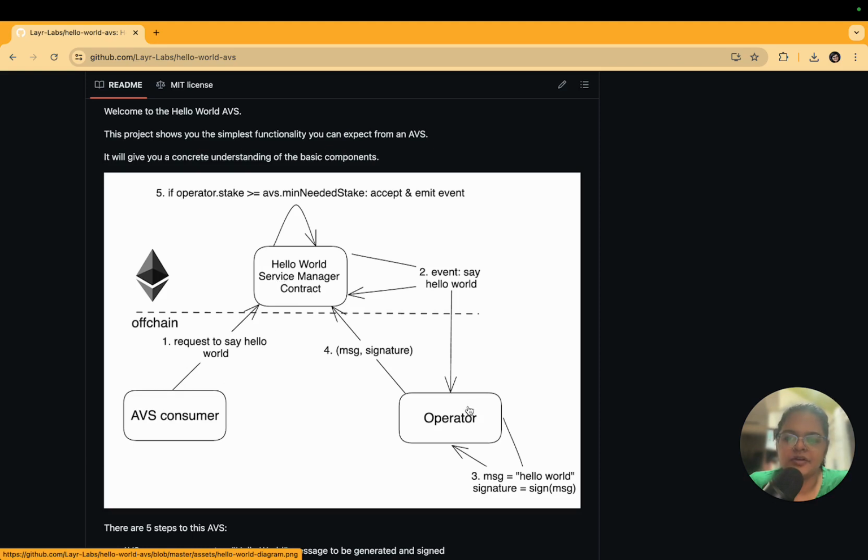So how does the workflow happen? So you have the AVS consumer. If the AVS is an Oracle, or if the AVS is say a bridge, you have a UI for your dApp, and then you have the consumer, right? So the consumer will request something from the AVS. So in this case, the consumer requests the AVS to say hello world. So the AVS contract in itself is a Hello World Service Manager contract, which we will briefly go through. And this Service Manager contract tells the operator.